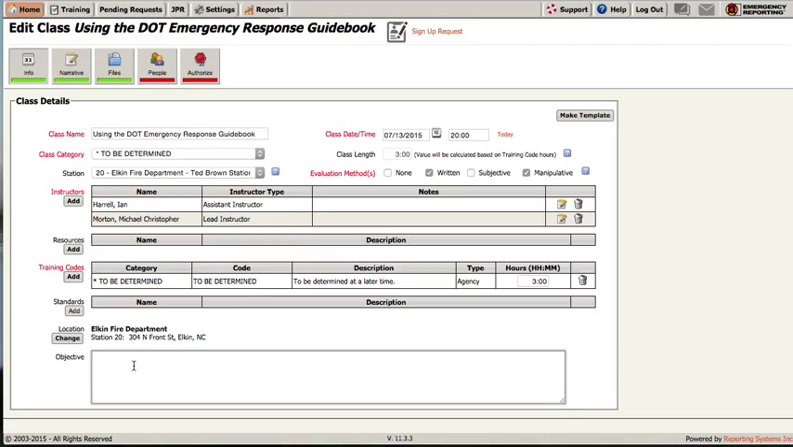All right, next thing here, last one on this screen, objective. We have to write some kind of statement, some kind of clear statement, using good English, that explains what the point for the training was. Not what you did, not what the instructor told you to do, what the point of the training was, the purpose of the training. So for a class about the DOT Emergency Response Guidebook, I might say something like this.